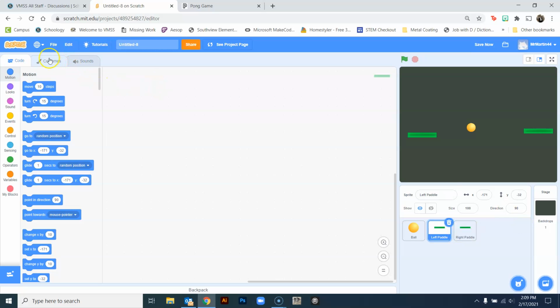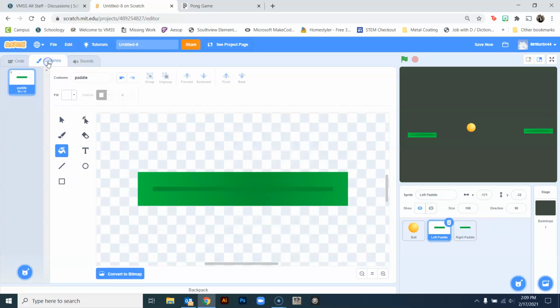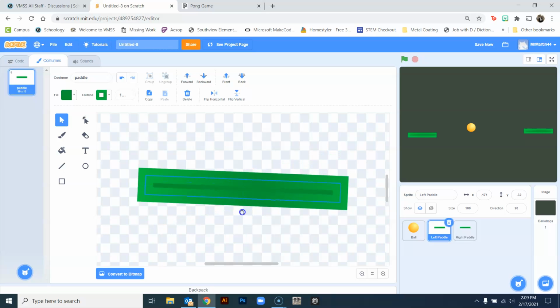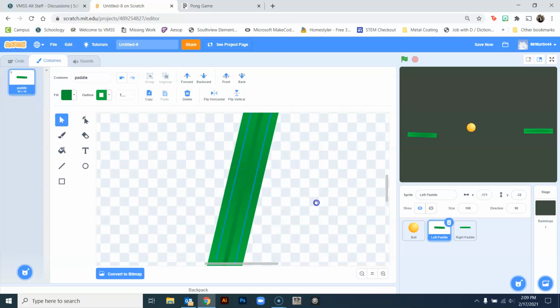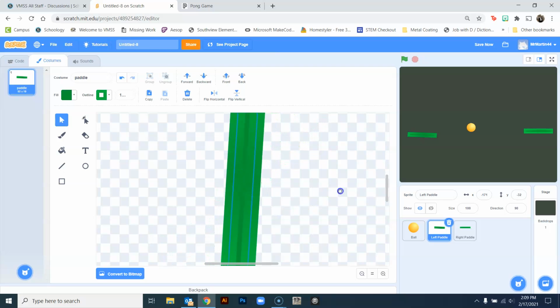Also going to want to move these paddles around a little bit because right now they're not facing the correct direction. So we are going to go to costumes again. And we're going to click on the selection arrow. We're going to select the object. You can kind of see there's a little double arrow right there. I use that to rotate them. Now it's not exact. It doesn't give you a number, so you can't rotate it perfectly 90 degrees. So you just have to kind of eyeball it when it looks straight up and down. Go ahead and let it go.